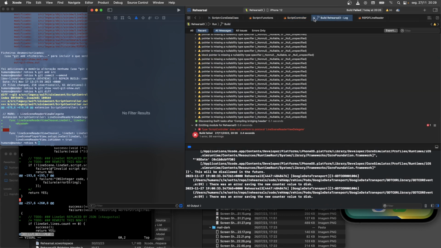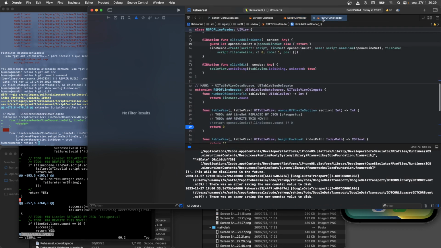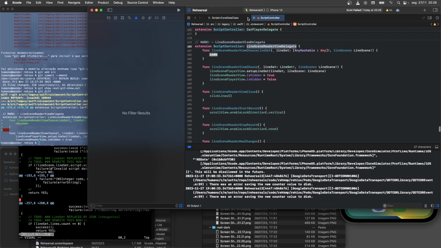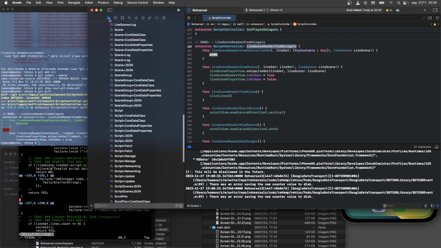Wonderful. Let's get rid of this. Let's get rid of that. Let's get rid of that. Okay, so notice. It knows about this protocol. It knows it didn't conform. I say jump to definition and it's like, what definition? I have no idea.